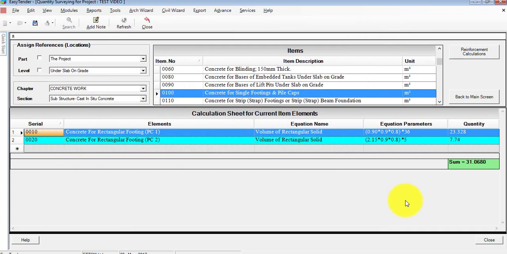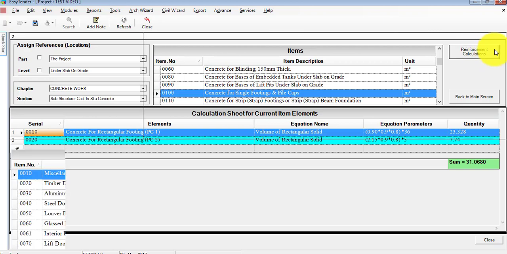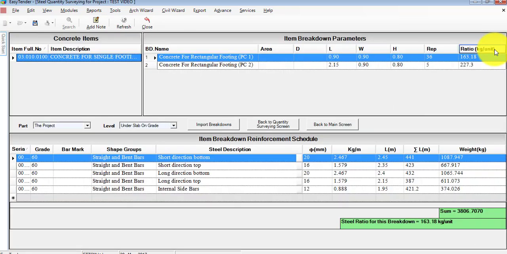So this is the final concrete. It allows you to actually check and monitor your values, whether they're logical or not, per element. You can view these outputs in a report or BOQ format. This is just for you to check the breakdowns. Next, to check the reinforcement calculations, from the same sheet you've got an icon for reinforcement calculations. Click on that and it'll take you to the steel reinforcement calculation sheet.